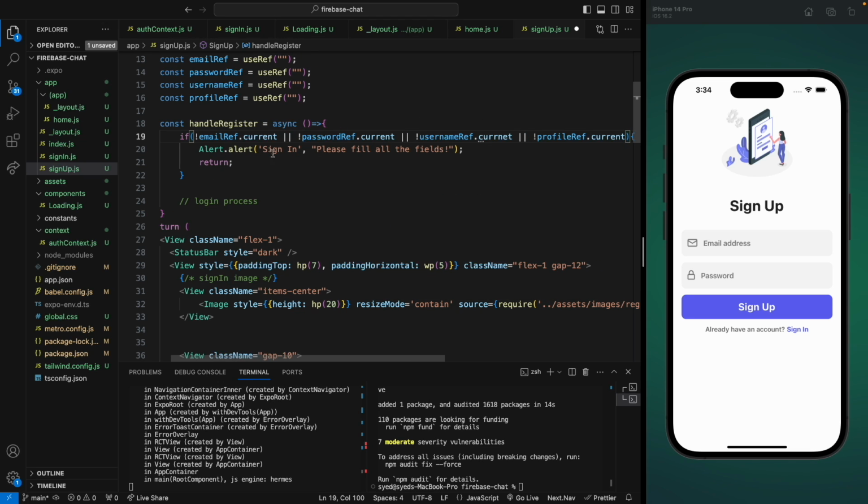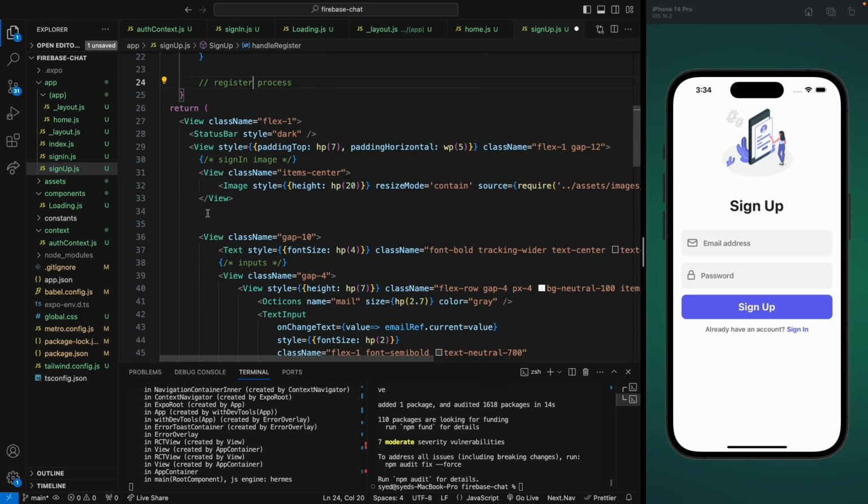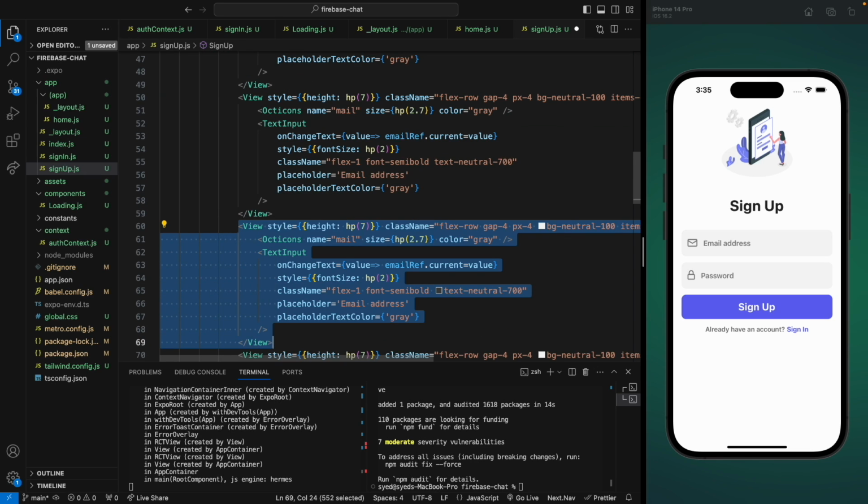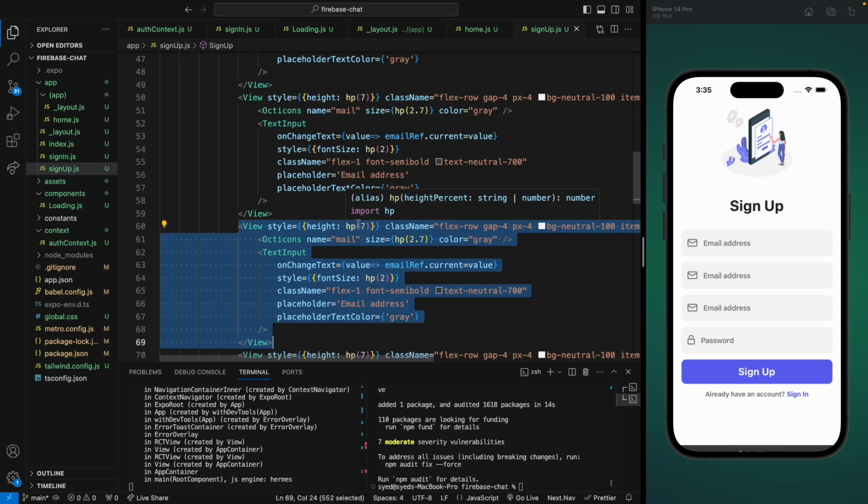And we need to change the alert message to sign up, and this will say please fill all the fields, and this will begin the register process. Okay, great. Now let's add the inputs for this username and profile URL. Let's just copy the email two times and let's save this.